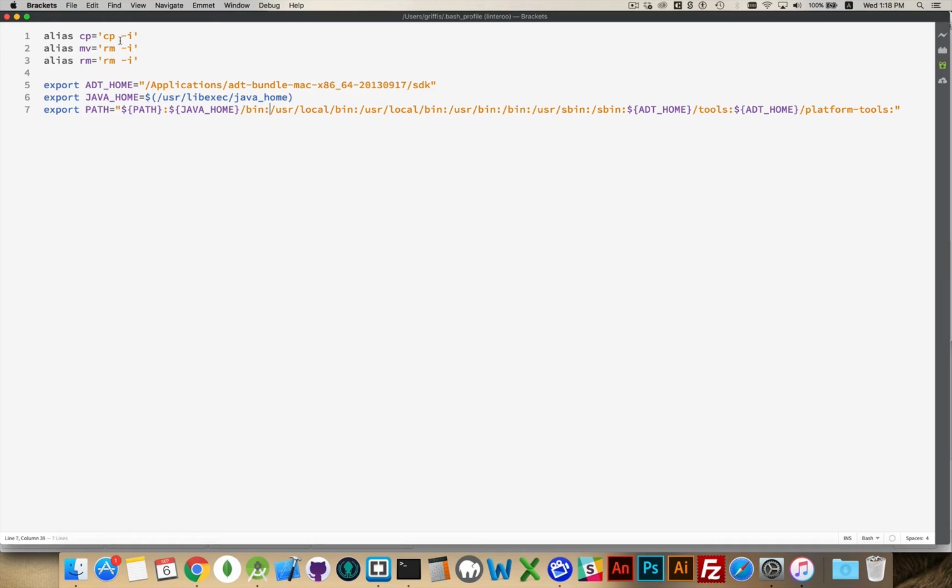And these are the commands. So ADT_HOME, JAVA_HOME, PATH, these are all the things that I have defined. And you can see right here, I'm using the variable ADT_HOME within this path. So this variable is being used here. And my JAVA_HOME variable is being used here.